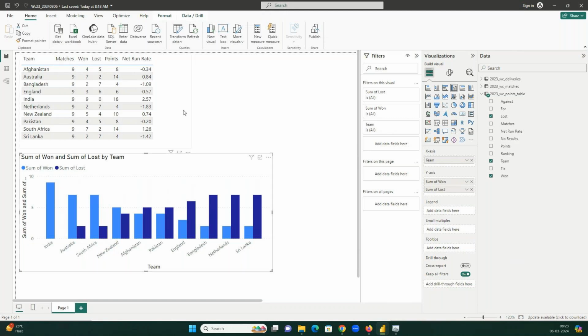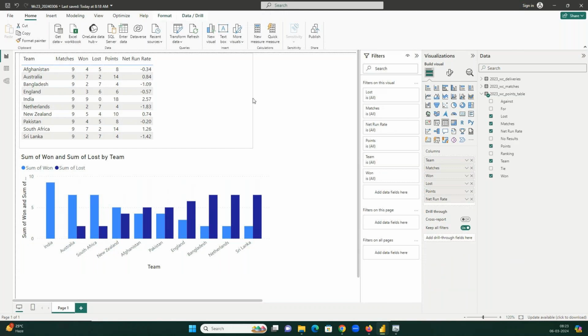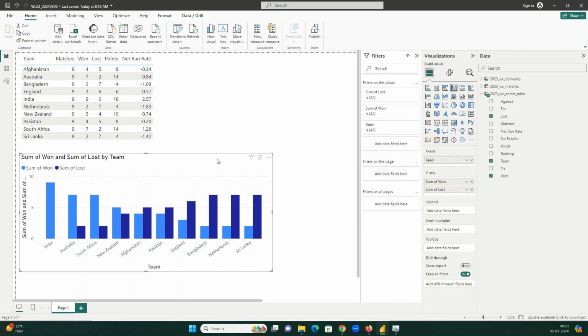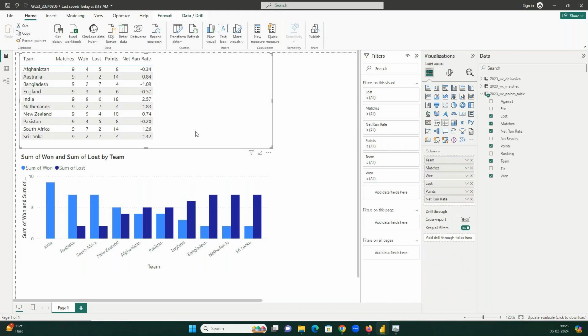Anyone did not understand any of the two visualizations? Please ask me. Any questions?